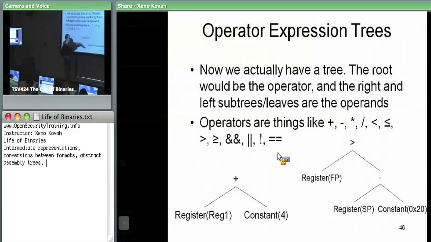And then I can start making it more complicated. Like abstract syntax trees, depth is indicating precedence. So I would start with register stack pointer minus x20, and then if register frame pointer is greater than the result of that, then you would put either a true or false on the top of the stack.